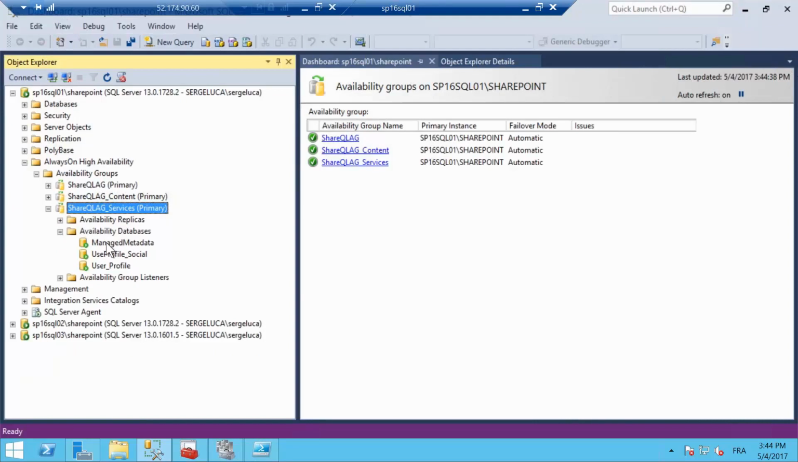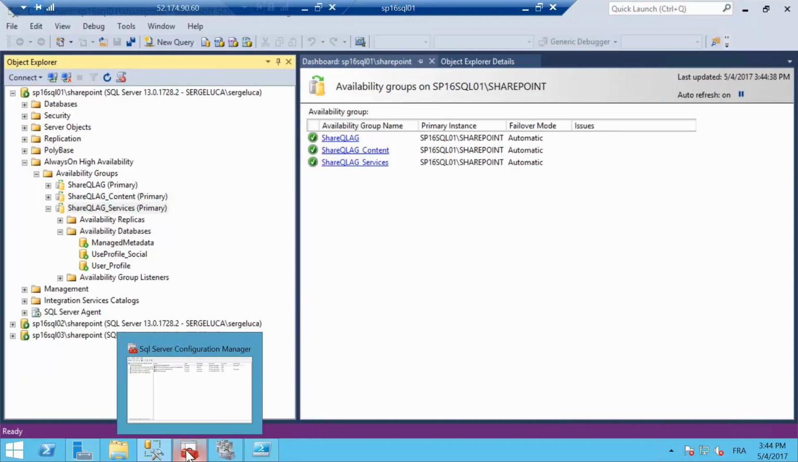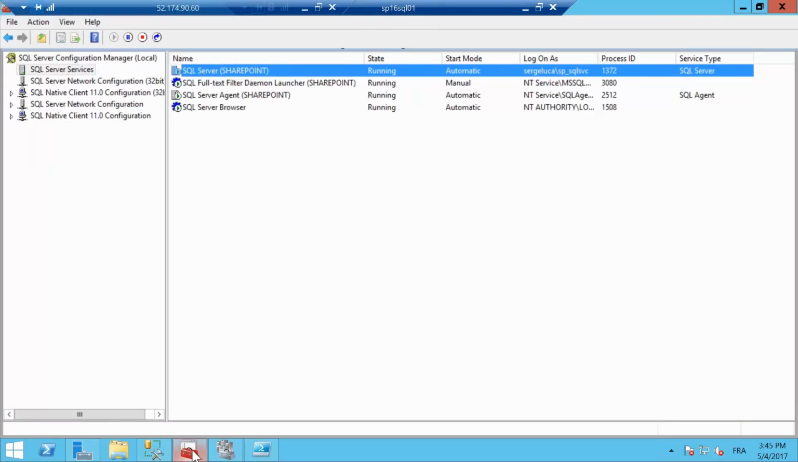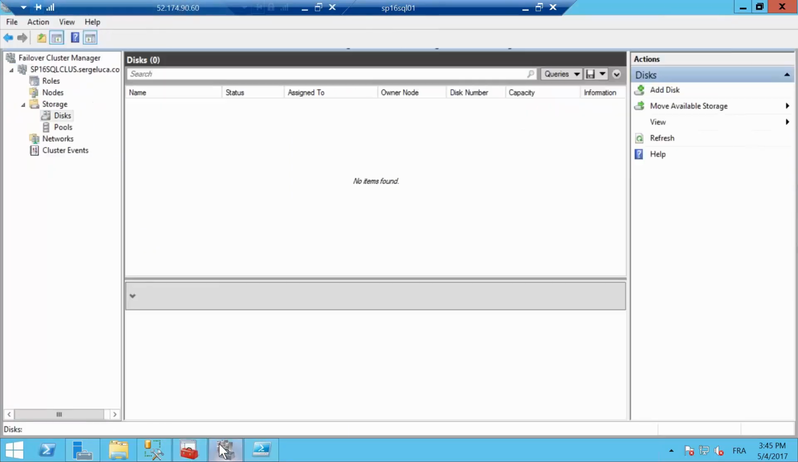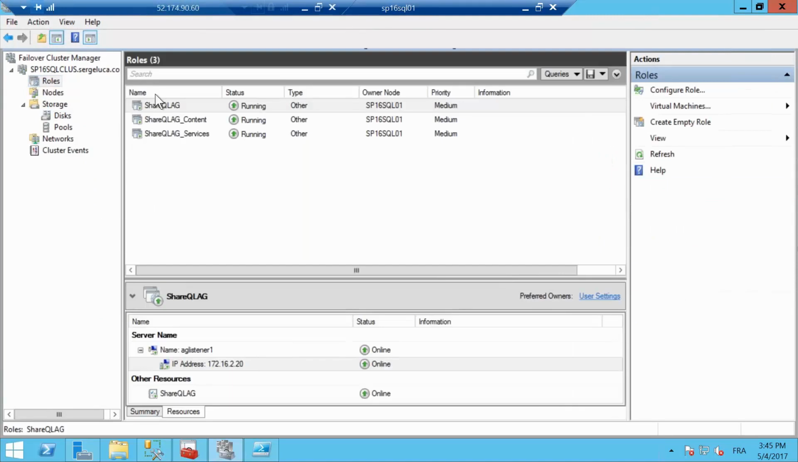Okay. So we can now go back to the cluster manager. Where are our availability groups? That's a terrible name. Yeah, it's not easy. Especially for French-speaking people like me, so sorry. So if I go to the roles here, I will see my availability groups, once they are created.